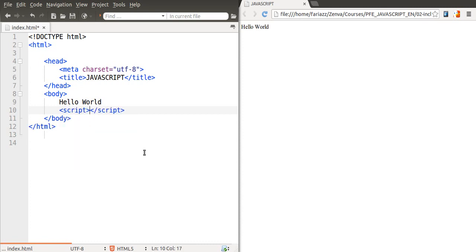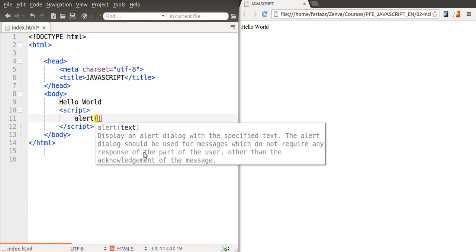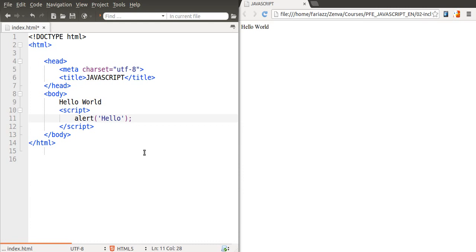The code editor I'm using has auto completion, so it's automatically closed the script tag. Inside of the script tag is where I enter my JavaScript code. We haven't really learned any JavaScript coding yet, so I'm just gonna write alert, which allows you to show a pop-up window that's gonna say hello, and I'll save this.